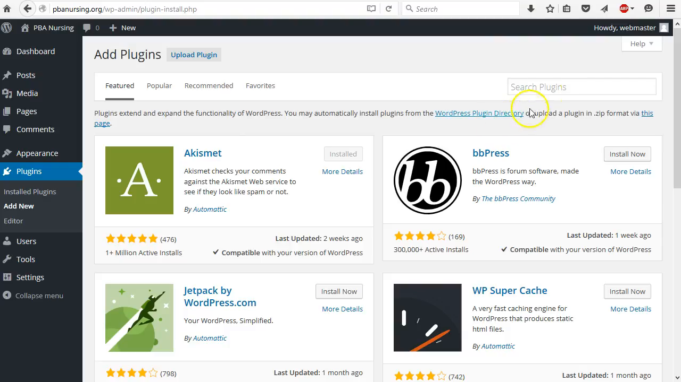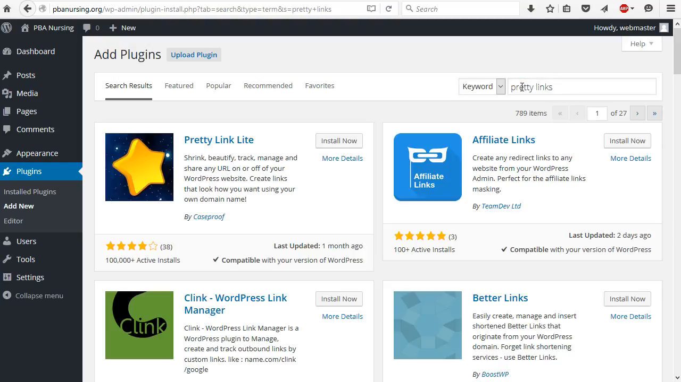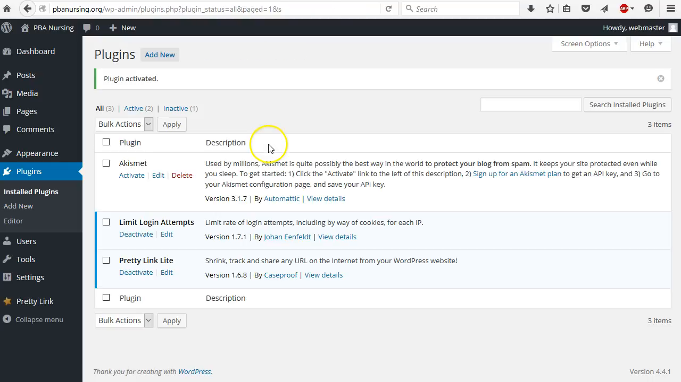And then we are going to search for pretty links. That would help if I spelled correctly. So Pretty Links, we're going to install Pretty Link Lite, and this is going to be a nice test case so you can see how these work generally speaking. So it installed it. Now we have to activate it. And now it shows us what it looks like here.